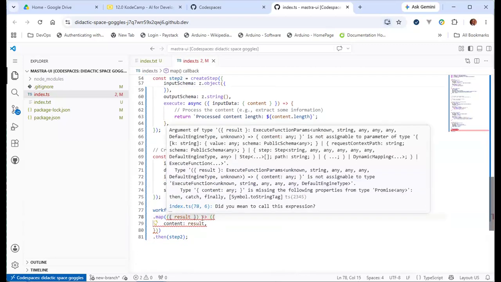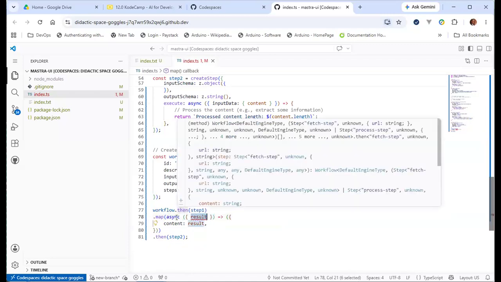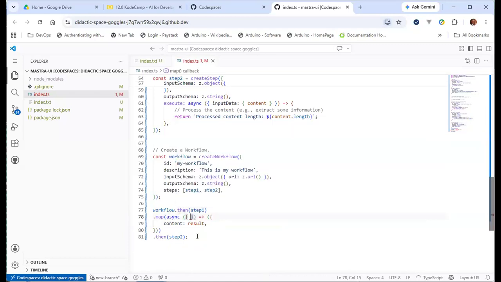That's what I expect this to be. Even though there is an async here, this function has to be async because this map, the whole thing in Mastra, has to be async. So I know this is going to make things a bit more complex for you guys. Maybe I should have jumped into this one so soon.